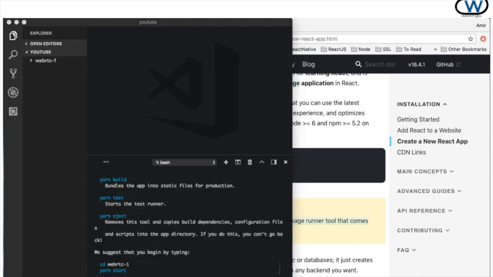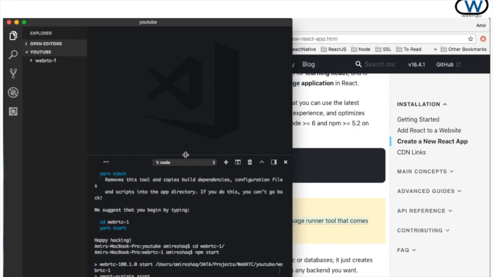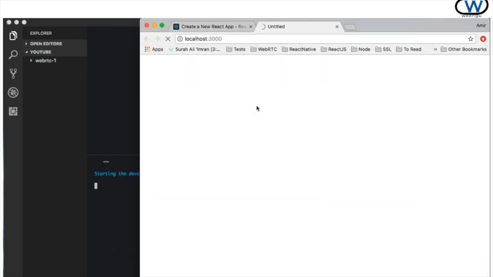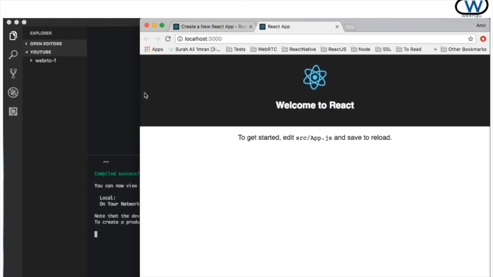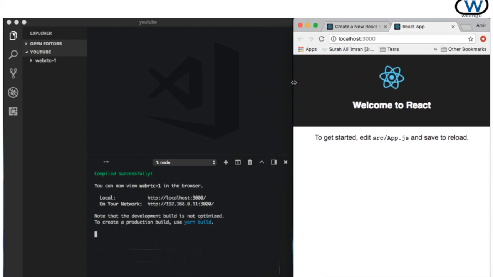Okay, now our app has been created. Let's run npm start. It should spin up our server. We should be able to get our app running on localhost. You can see there, now we have our basic React app running.